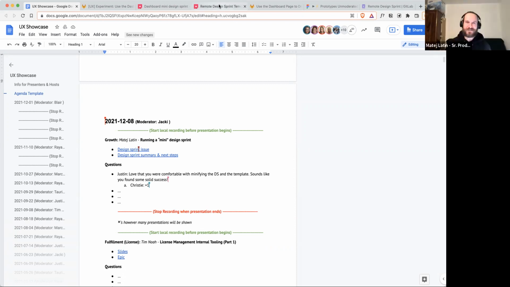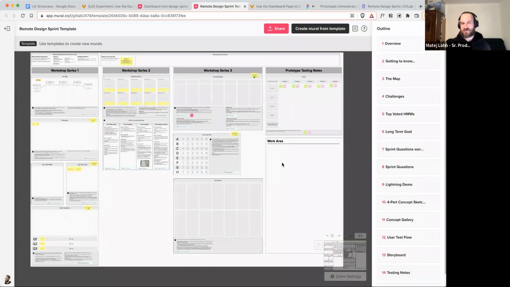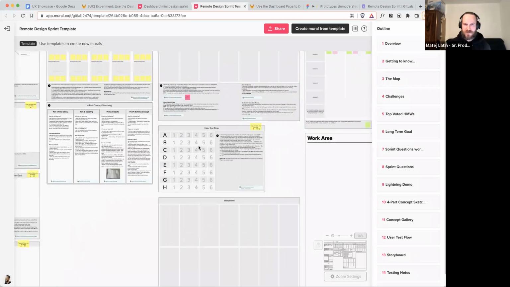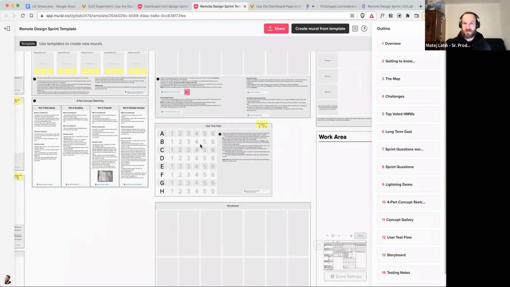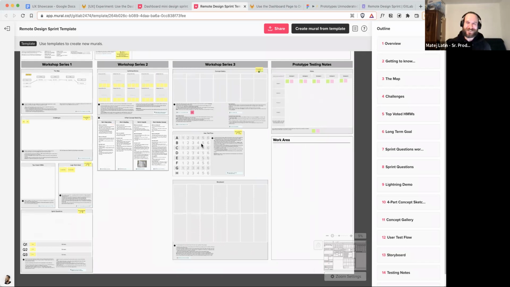I would say yes, it is. It's this one. Yeah, it is overwhelming, right? I have no idea what this is, for example. User test flow. I didn't even look at it. I just removed it because it looked way too complex to me, to be honest. I think we can leave it as it is.